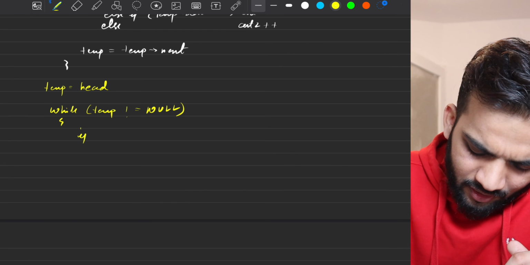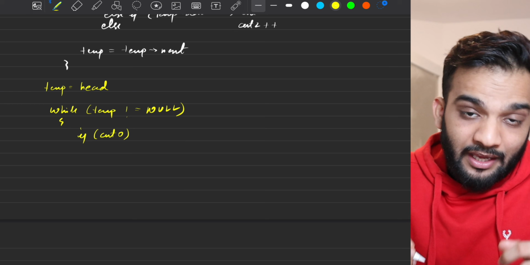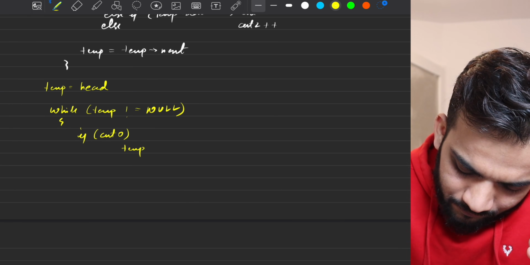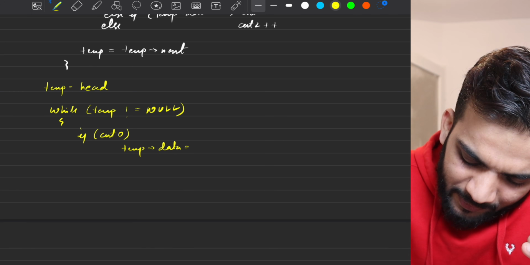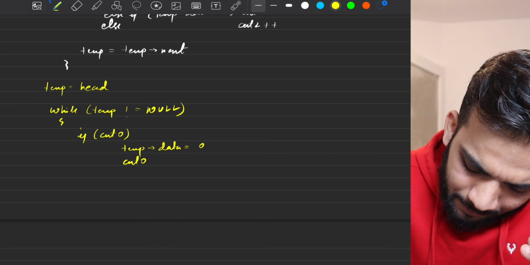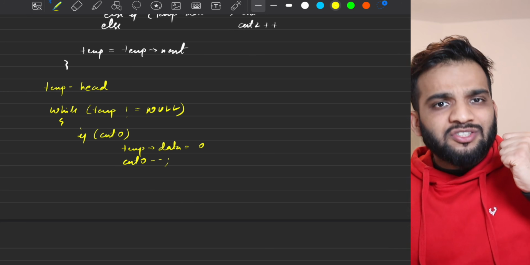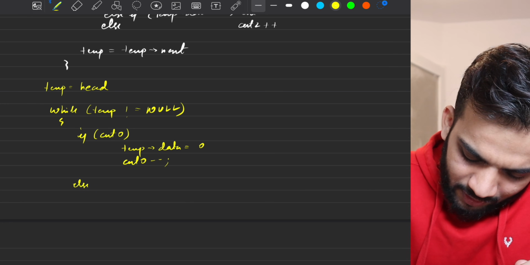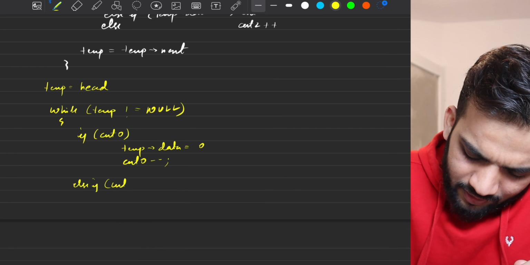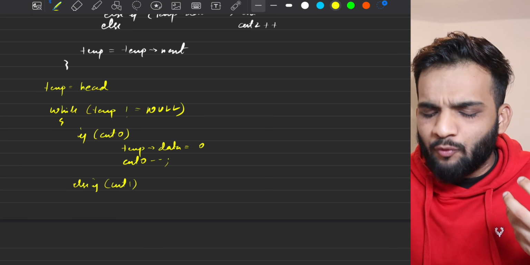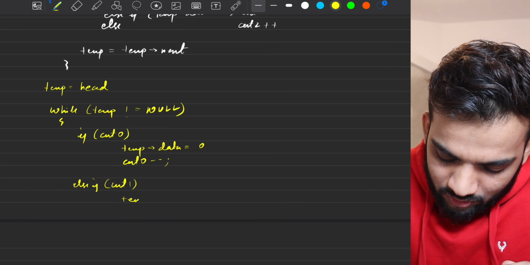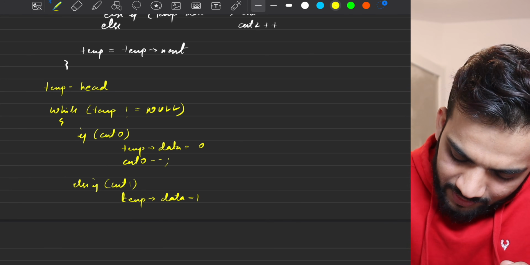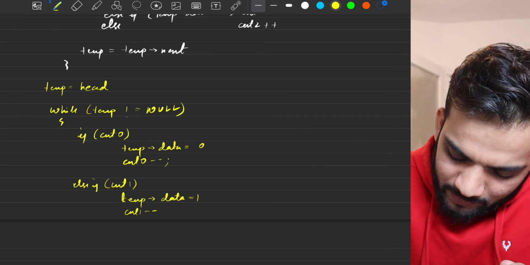And I'll check, hey, do we have a count 0? If we have a count 0, replace. So it will say temporary, your data will be replaced by 0. At the same time, counter 0 will reduce itself by 1. Similarly, if 0 is not there, then I go to else if and I ask, hey, is there counter 1? Do I have 1? If I have 1, that means maybe replace this to 1. Perfect. At the same time, do a counter 1 minus minus.